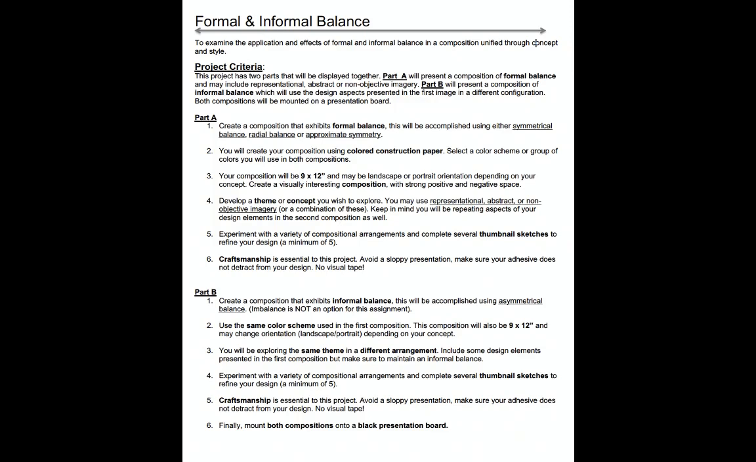So the second composition, we're focusing on informal balance, and I am actually going to require that you use asymmetrical balance. So imbalance is not an option. Like I said, it's more advanced. I really want us to be comfortable with creating some strong asymmetrical compositions.